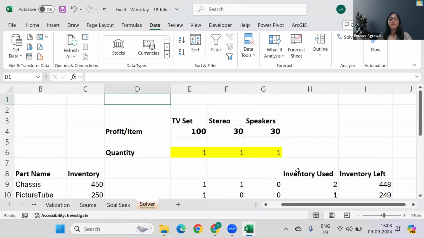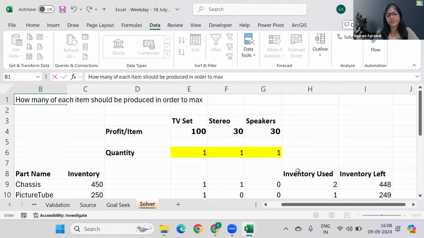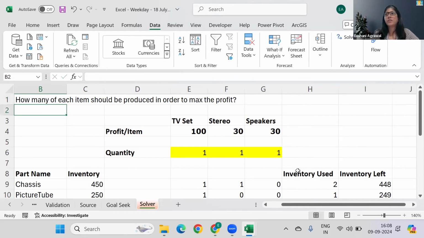Now the question is, how many of each item should be produced in order to maximize the profit? Question is, how many of each will you produce in order to maximize your profit?